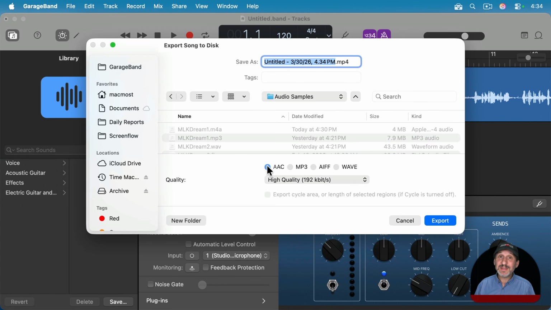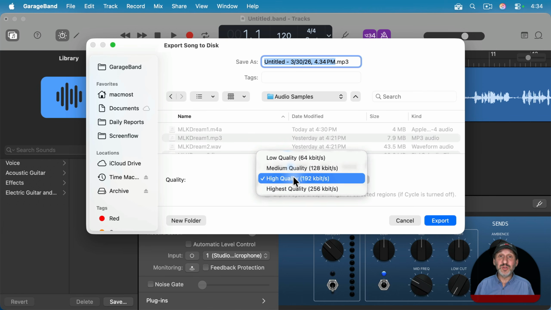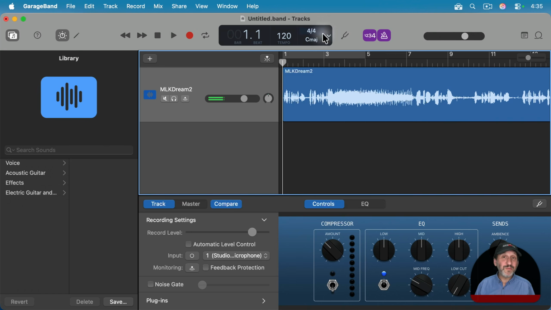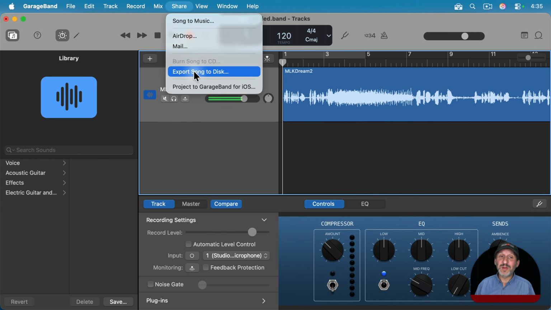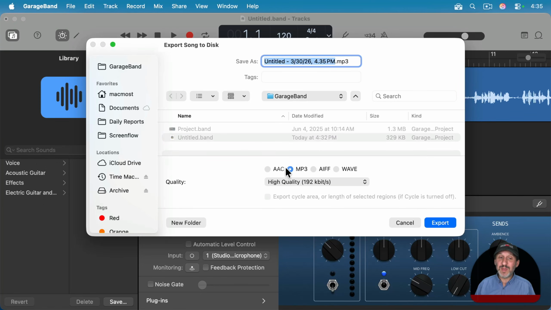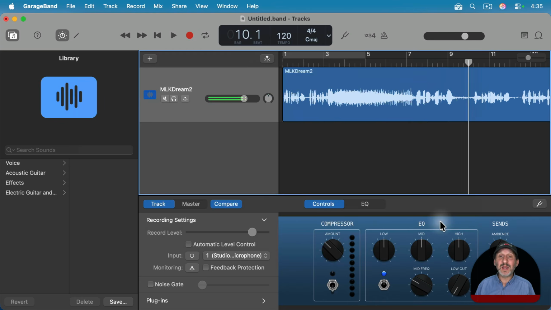You can do AAC just like QuickTime Player, but you get to choose a few quality levels. You can also do MP3 and choose from those same quality levels. Note, before you export, you want to turn off the metronome so that it's not going to do the click track over it. So now I'll go back to File, Export Song to Disk, MP3, choose Quality, and I'll export.